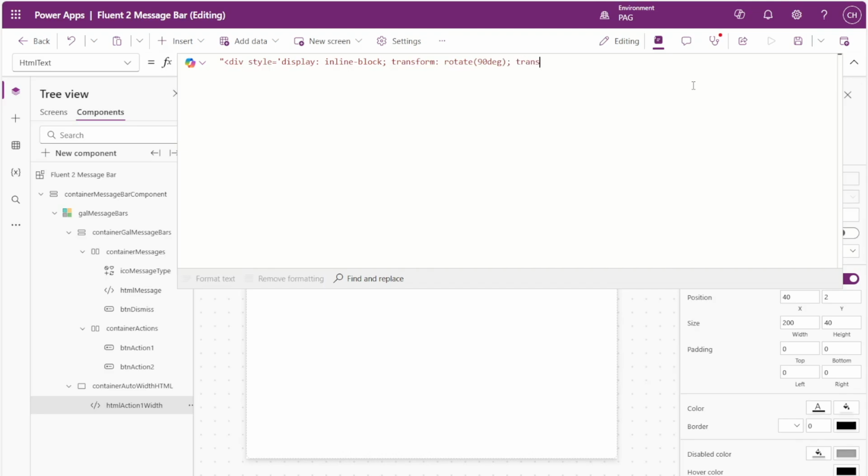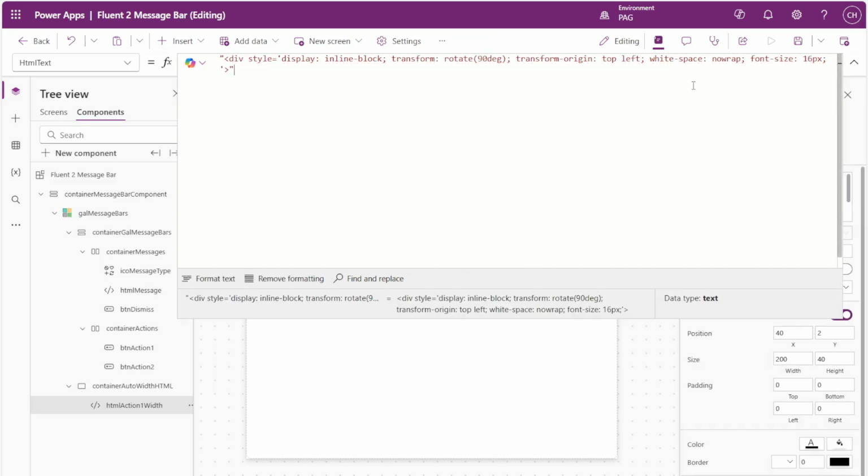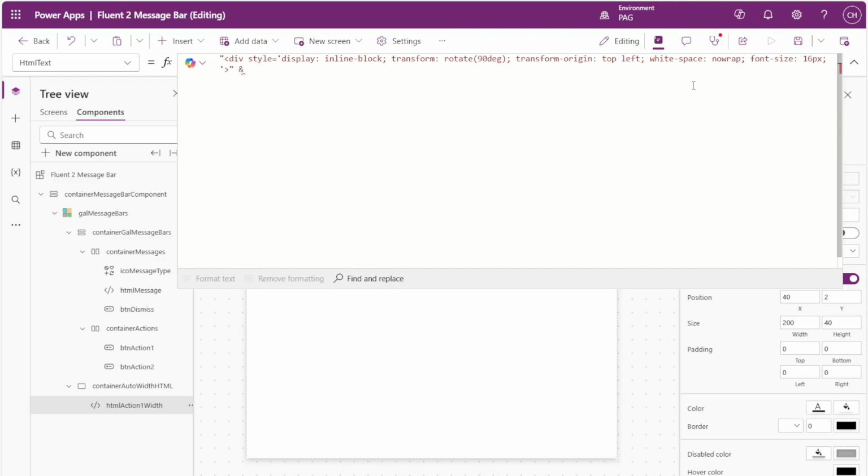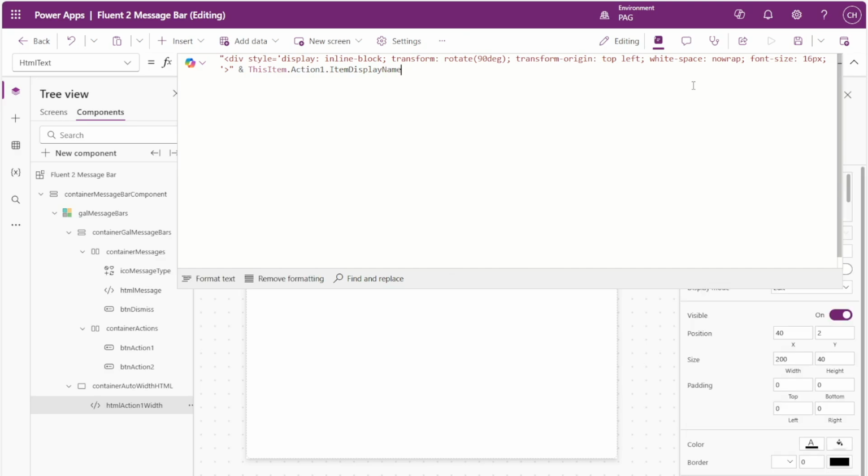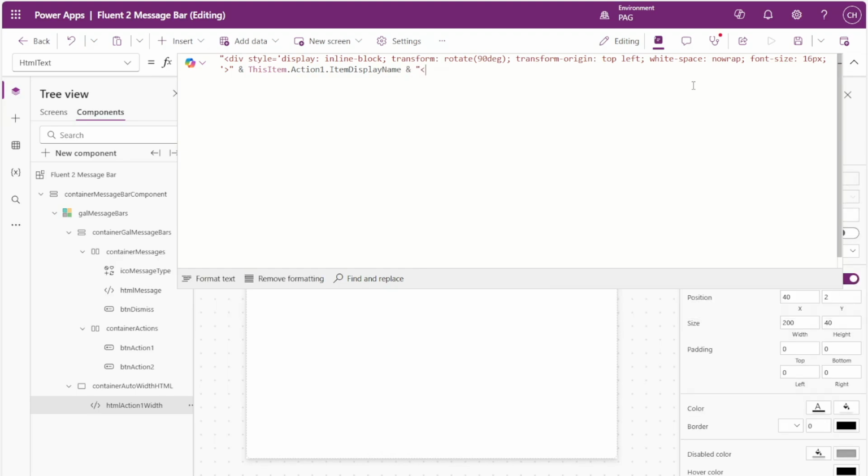We want the transform origin to be top left. The white space should be set to no wrap, and the font size should be set to 16. I know we set the font size in the controls properties, but oddly enough, the width will be more accurate if we set it here too. We'll close our div, enter a quotation and an ampersand, and then we'll reference this item .action1 .item display name. We'll insert another ampersand, and then in quotation marks, we'll close our div tag.